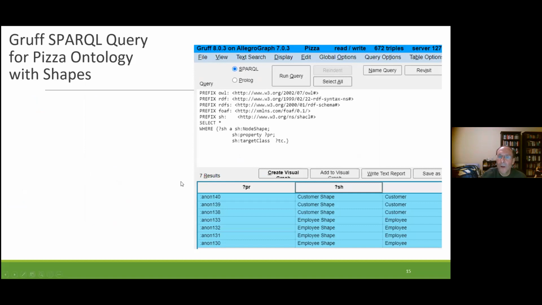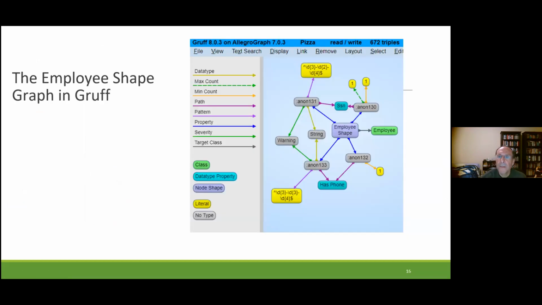So this is something I did in Gruff to get all the nodes that were associated with the pizza ontology. And here, this is showing a graphical view of that employee shape that I was just showing you. Okay, so here is the shape itself. You can see it's an instance of the class node shape. It has a target class of the employee class. An employee is an OWL class.